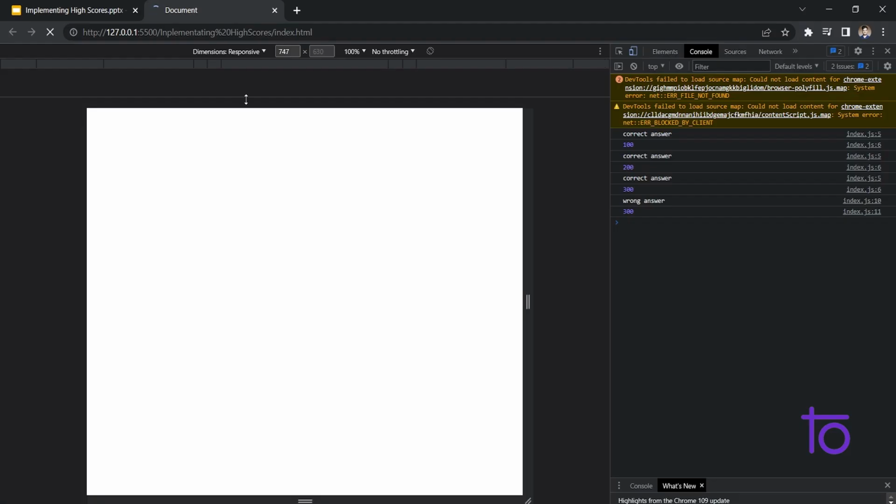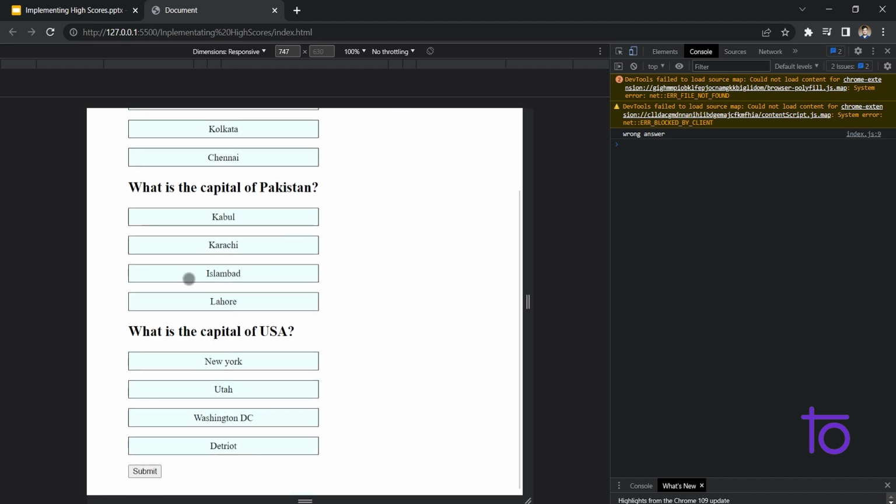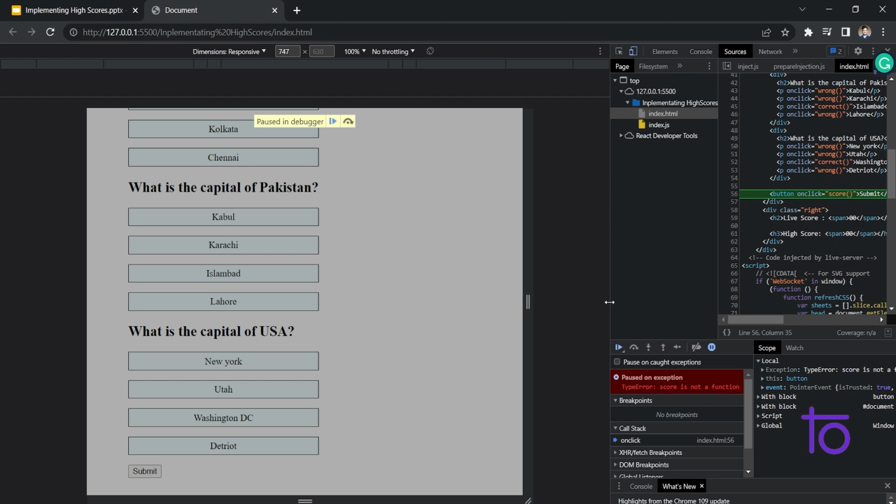Correct. So right now my console is empty. First of all, let's select options for three questions. I'm selecting a wrong answer for India, it's Mumbai. For Pakistan, I'm selecting Lahore, it's a wrong answer. And for USA, I'm selecting Washington DC, which is the correct answer. And on submitting, what I want to print is score. Okay, it is actually showing me an error that score is not a function.